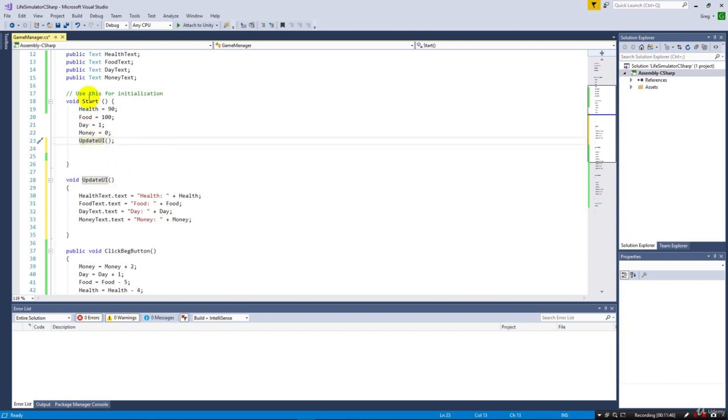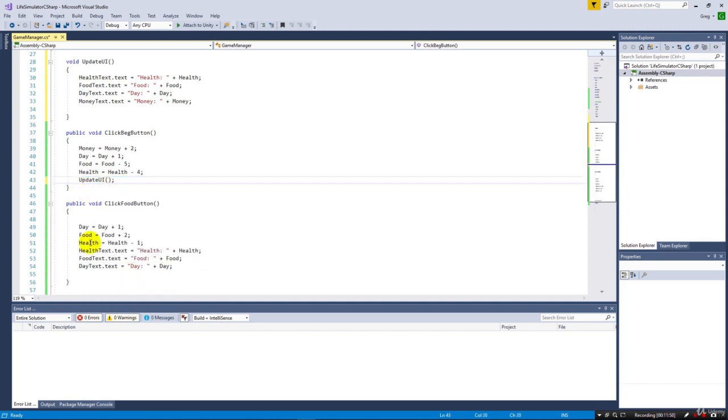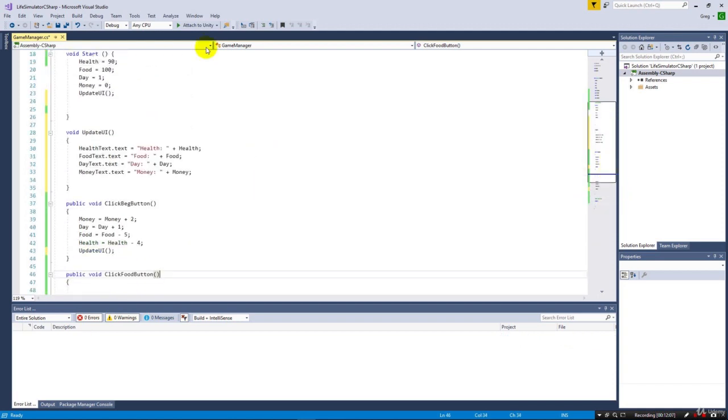So when it runs, it's going to get here to the update UI, and then it's going to run everything in here. So that means we can come down here to our click beg button and change it to update UI, and then we can come down here and get rid of that and say update UI, just like that. Pretty simple, right? And so when we're done with that, we can save. And it's going to work exactly the same. When it starts, our UI is going to get updated. When we click the button, we're going to change the variables, and then we're going to call this update UI.